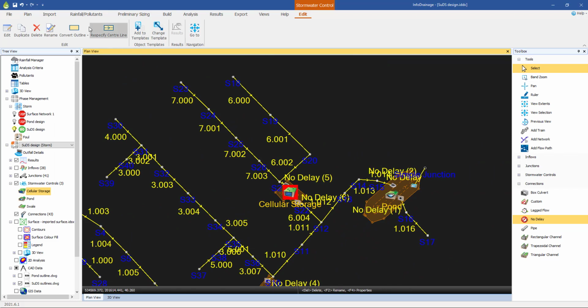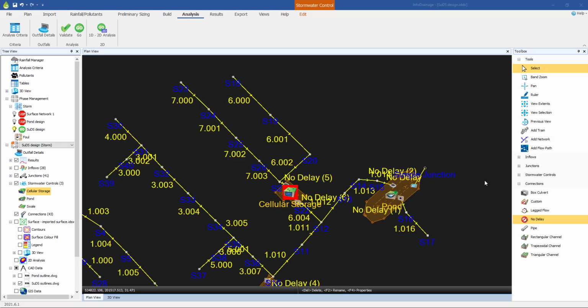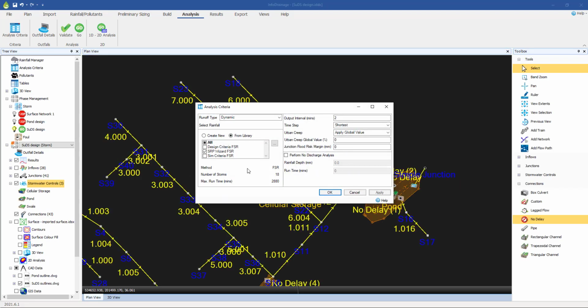And again, our task is to save the model and then to validate it. And we should see that there's no errors. Okay, so we've got all the parameters that we need. Okay, so we should now be ready to go with our analysis. We've got our originally sized pond and we've got 2 substructures. So it does validate. We're using the same 18 storms that we had previously, and we've got a time output interval of 2 minutes.